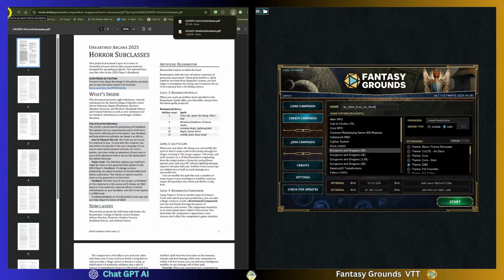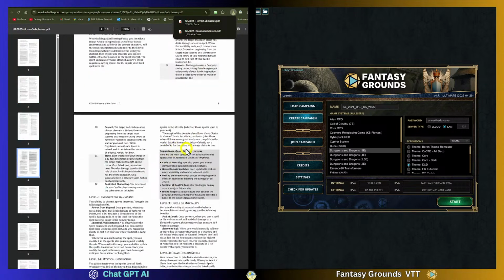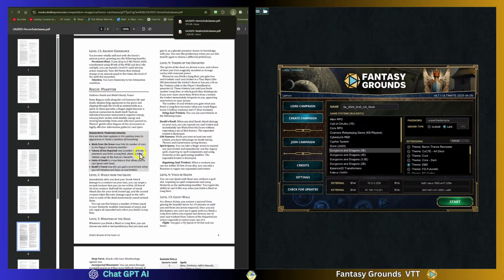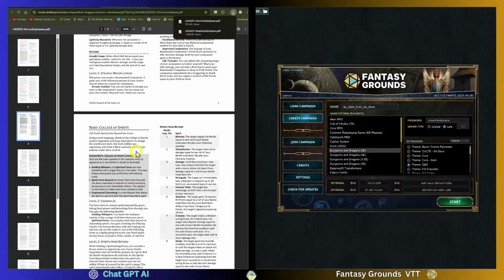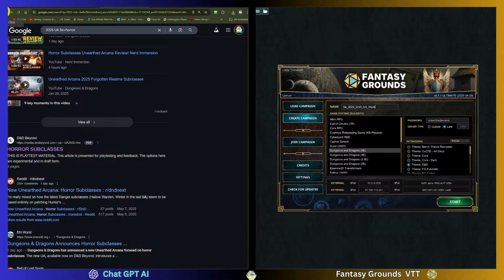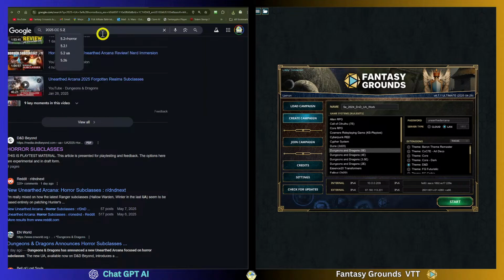I don't want to give it too much, but if you don't give it enough information or enough examples, it's going to be difficult for it to figure out what your output is going to be. So hopefully you're going to have something like this that gives you the type of formatting you want for each one of your subclasses. Then when you go to enter them into Fantasy Grounds, it's a hell of a lot easier than trying to reinvent the wheel. So we're going to go with the 2025 Creative Commons 5.2 SRD.